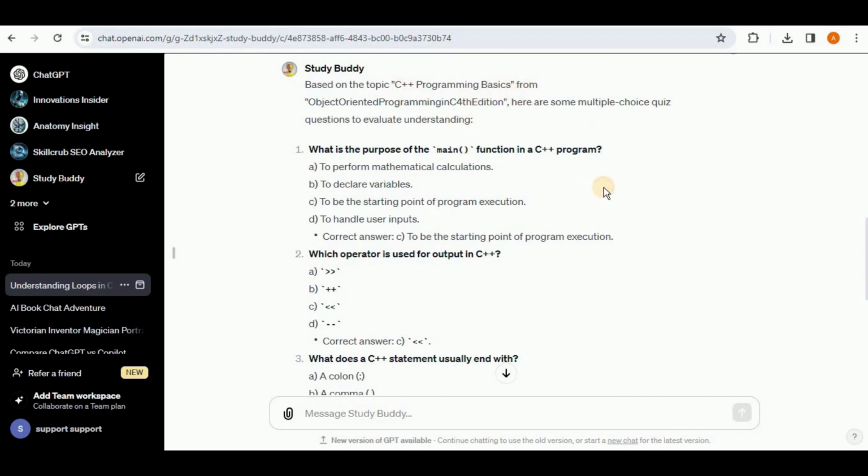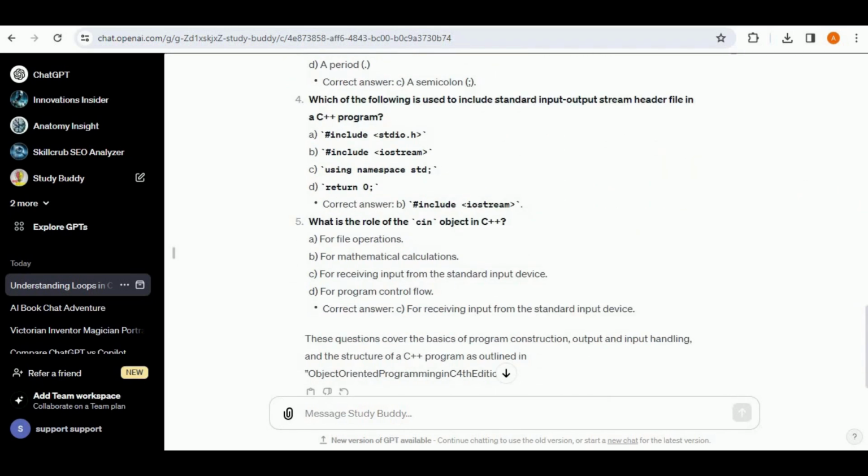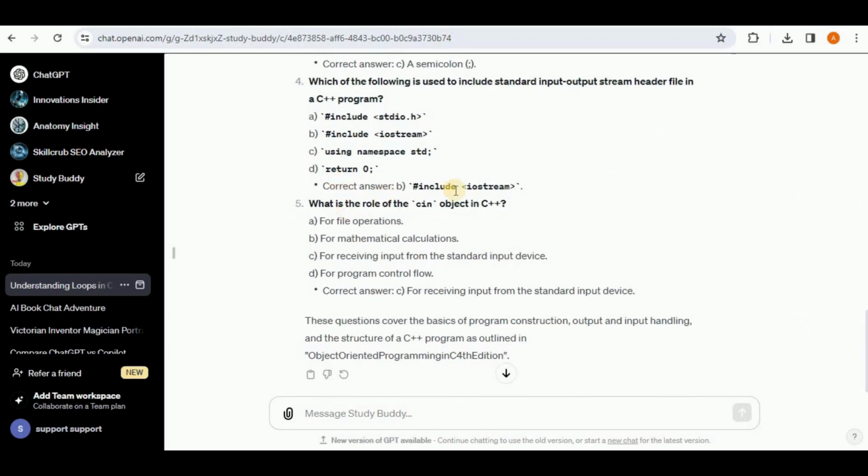So from that chapter, it has created a total of 5 multiple choice questions, and it has also provided us the correct answer for all of these questions. And it has also given us that these questions cover the basics of program construction, output and input handling. So this means that our custom GPT is also able to generate quizzes from the provided topic also.